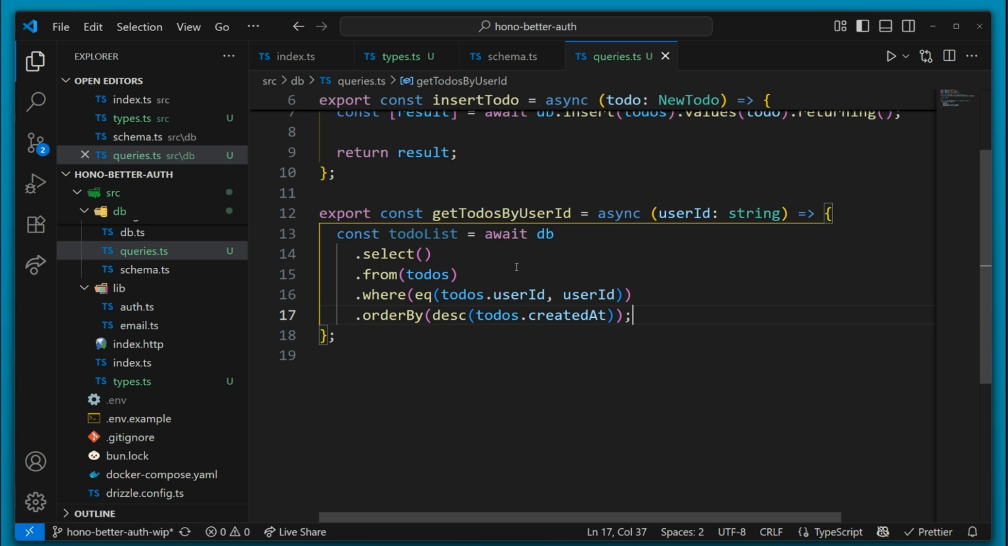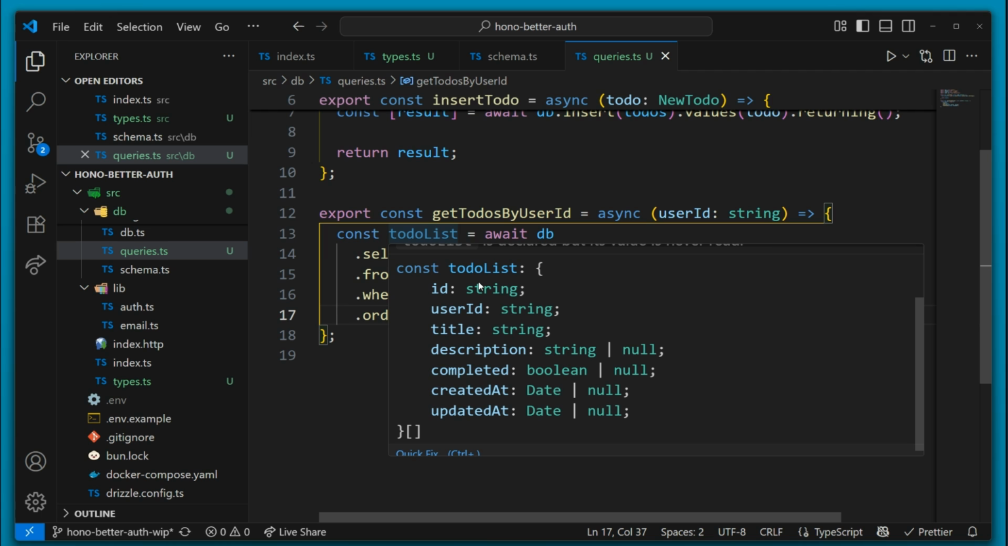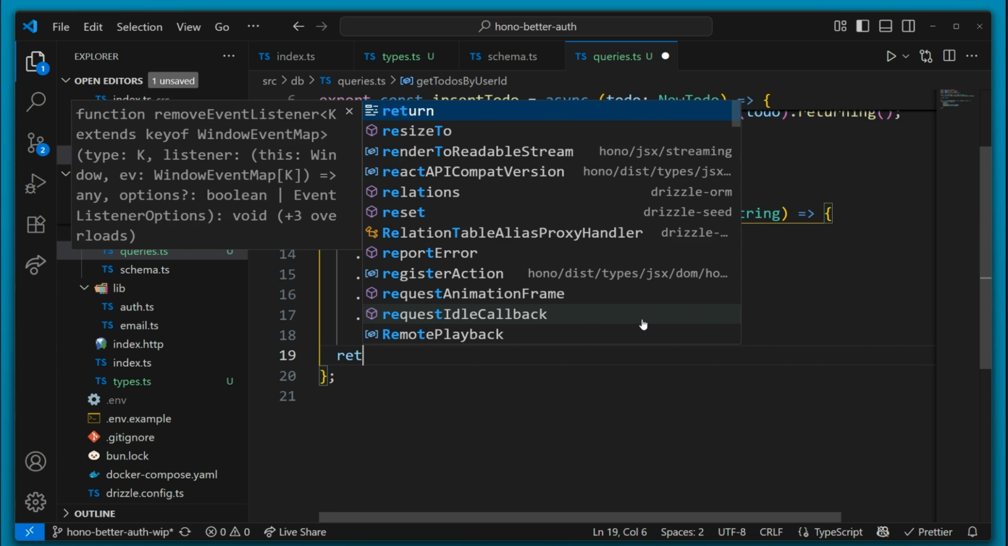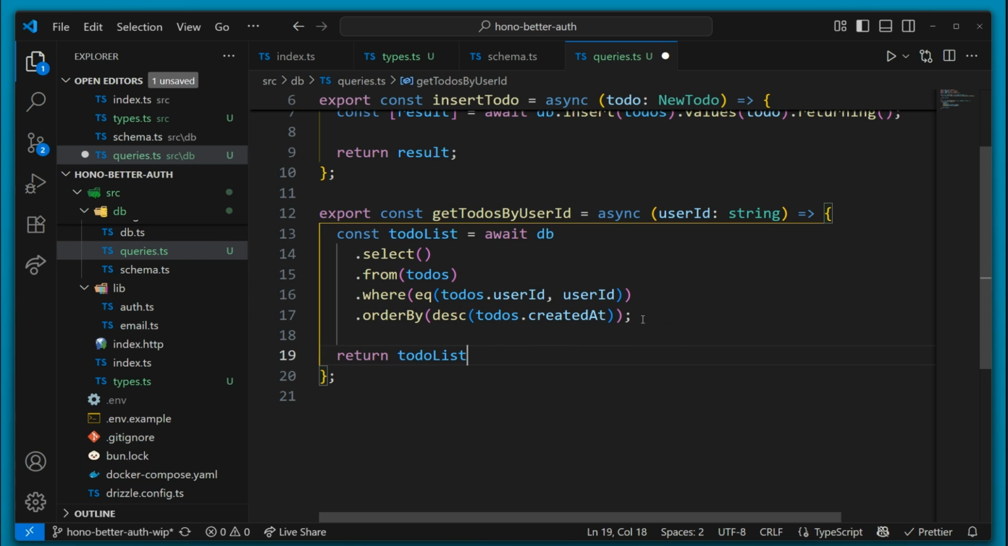And there we go. So let's hover over this and see what we're going to get returned. We can see we're going to get a list of to-dos back, and that's exactly what we want. We want to return that whole list. So let's just go ahead and return the to-do list. And that covers it for our queries.